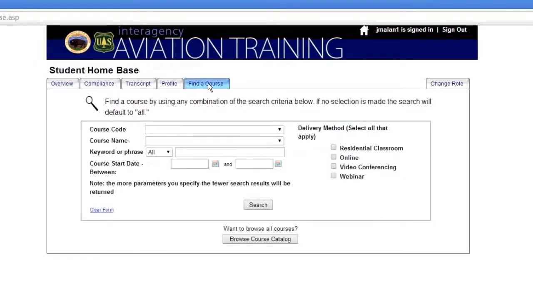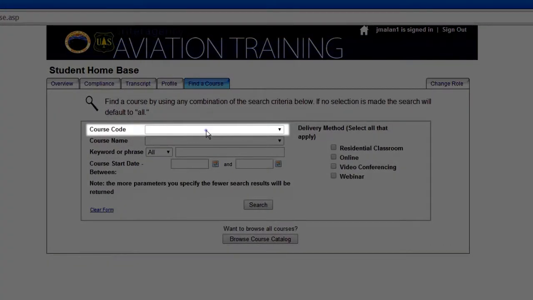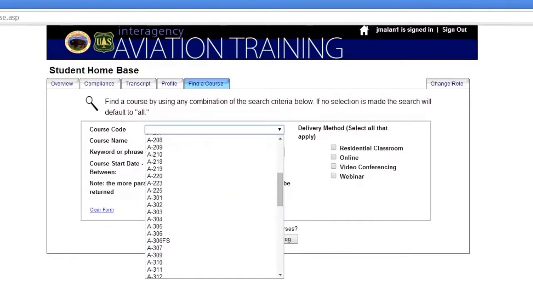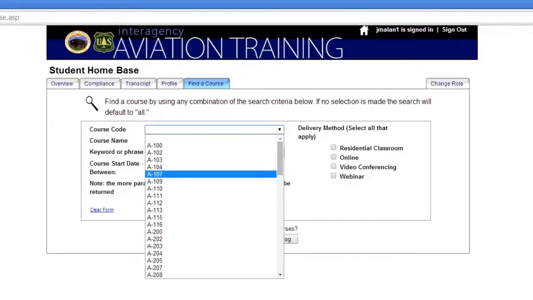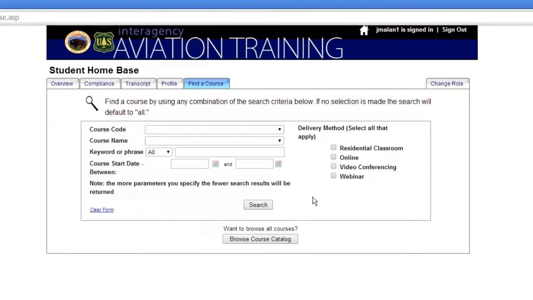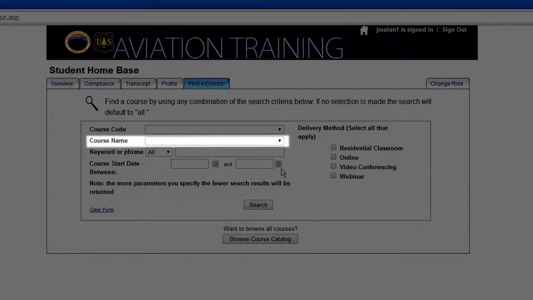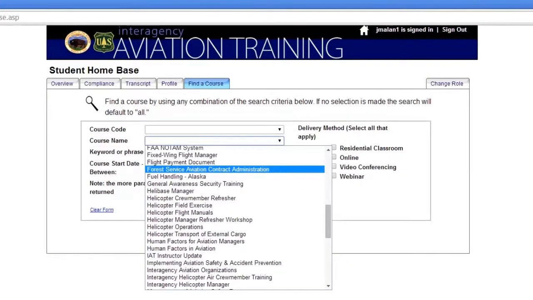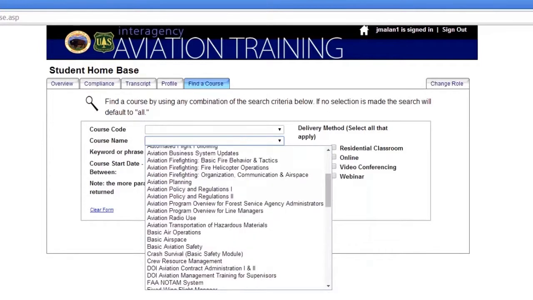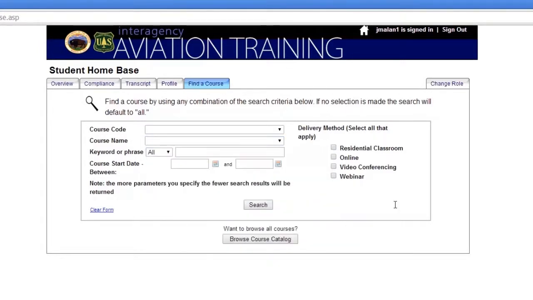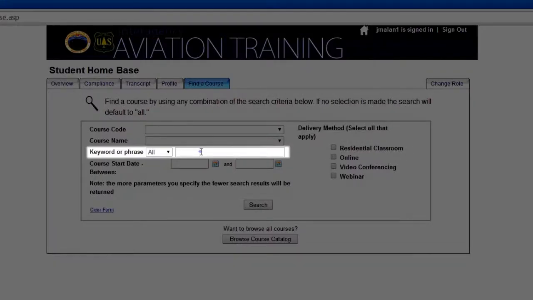Now there's a couple methods with which you can find a course you're looking for. If you know the course code, say for example A100, we can use this drop-down menu, and this goes just from biggest number to smallest number. You can also search by the course name. So, if we're looking for a basic aviation safety course, we can scroll down here with the drop-down menu. There it is, basic aviation safety. We can find it that way, or we can type in a key phrase.